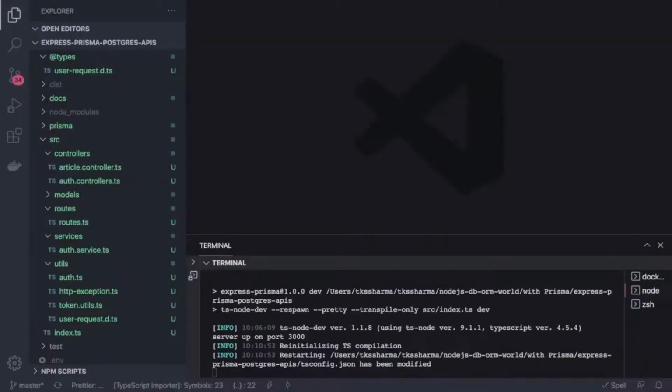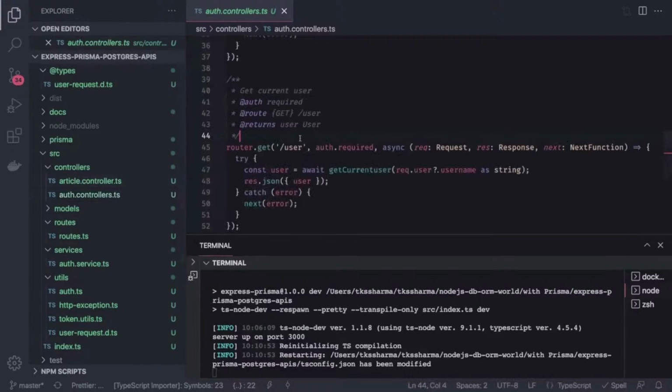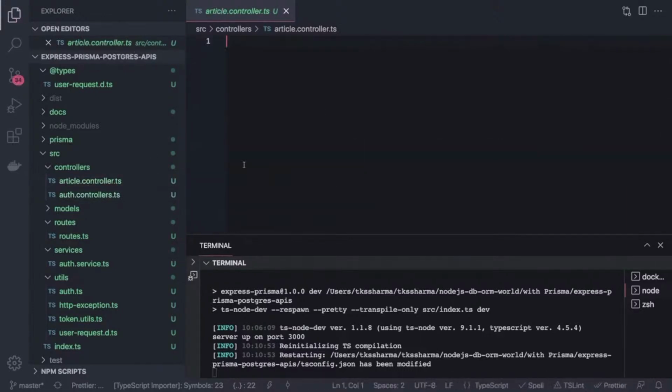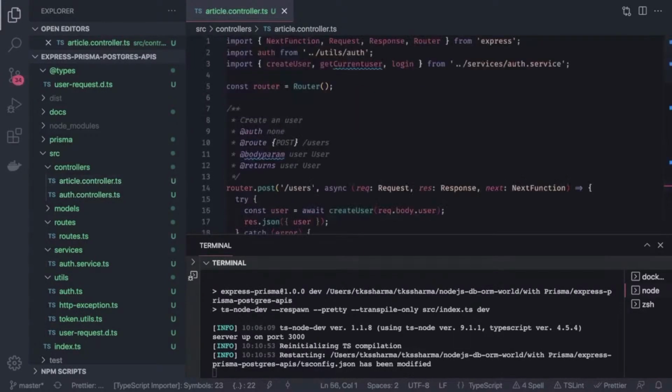Okay, now let's check our article controller. What we will do is, whatever we have in the auth controller, we can simply copy paste that, and we will change the routes in the article controller. So article means create article, update article, delete article, fetch articles by the user. All these routes I do see, and we are going to have an article service.